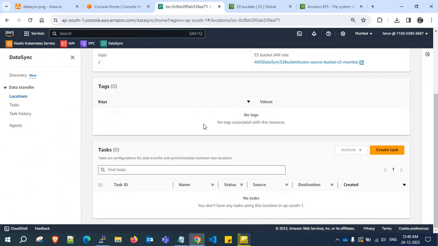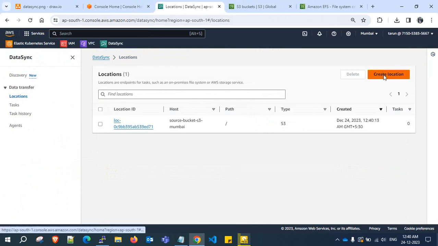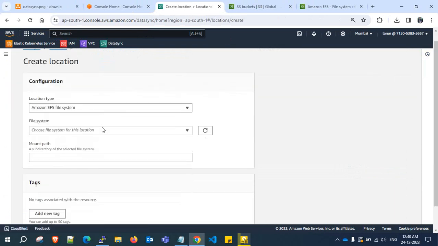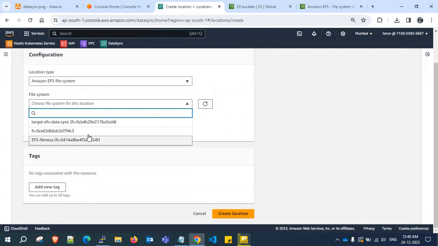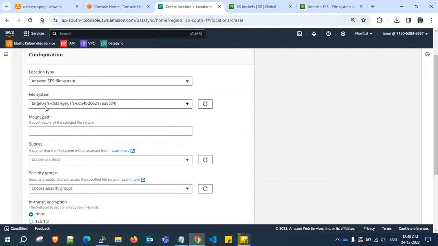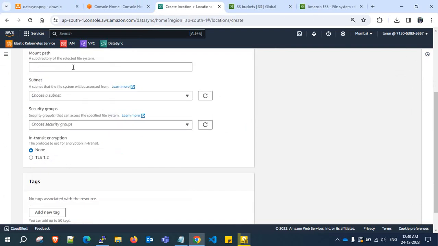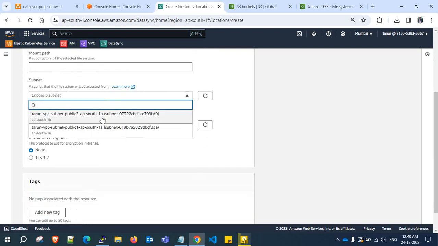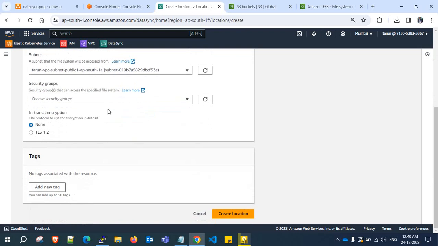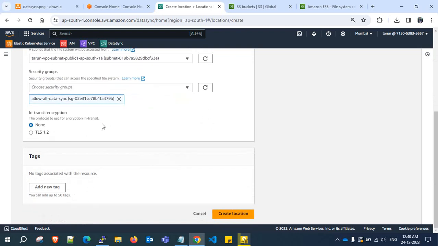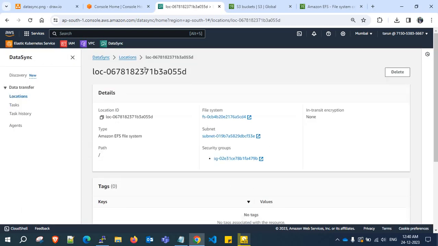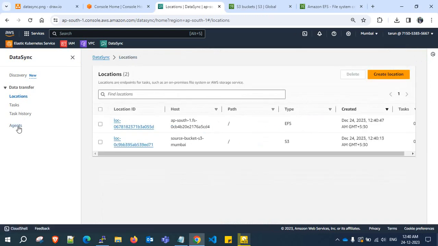We have created a source location, and you need to create a target location for this, an EFS file system location. The EFS file system is the target, and mount the subdirectory of the file system. There is no subdirectory in my file system, and you can choose any subnet, and this is a security group, and you can go for in-transit encryption like TLS or anything, and create the location. You can see here the locations are being created.